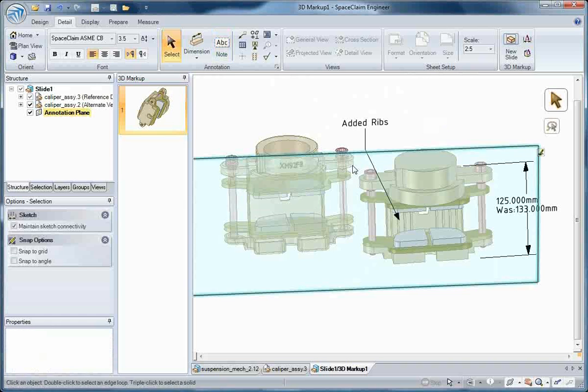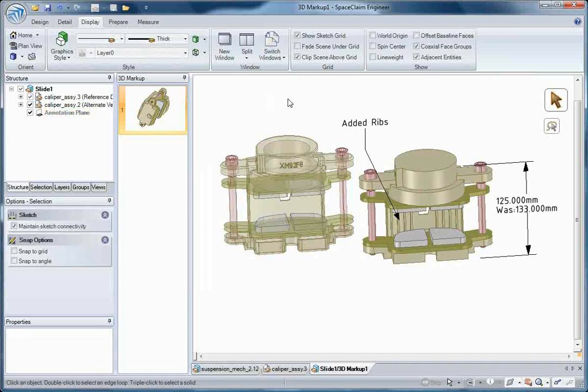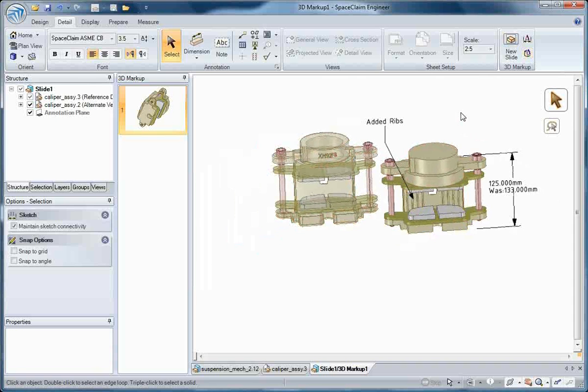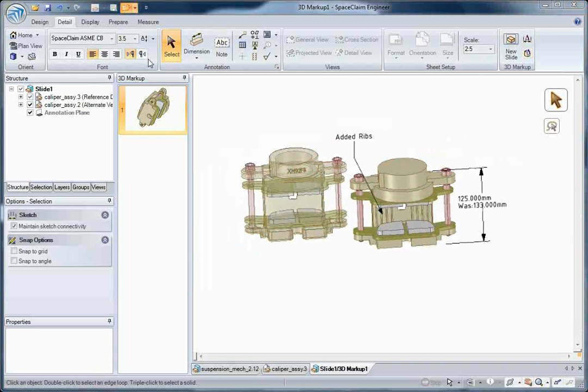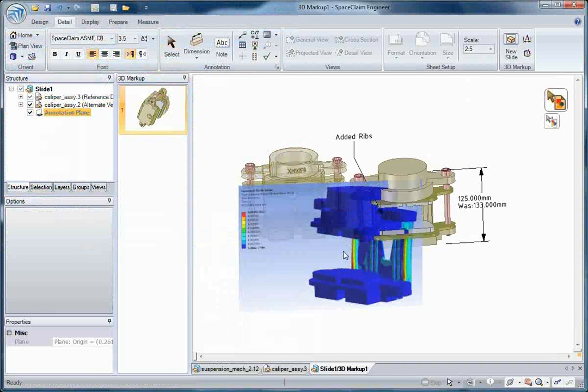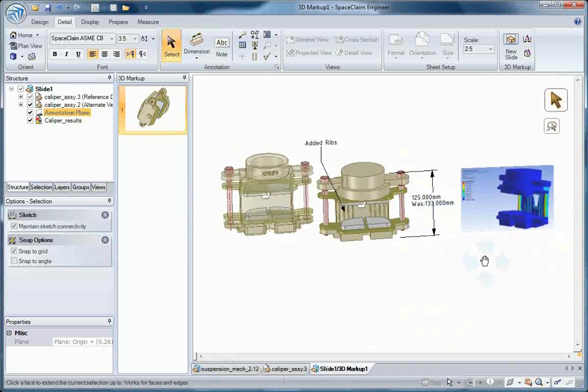SpaceClaim allows you to add is/was dimensions so you can see how the part changed from one design to the next, or also add annotations. In addition to this, we can show color change faces to show how the faces got changed and why. And if you'd like to add any other details, you could also paste in the results from your CAE analysis.